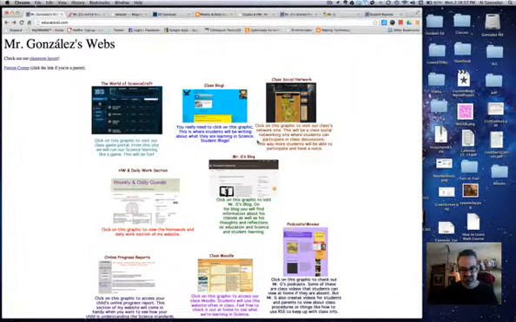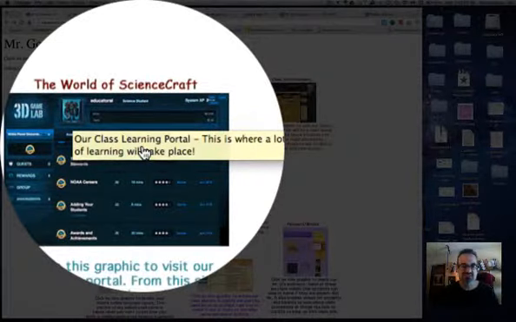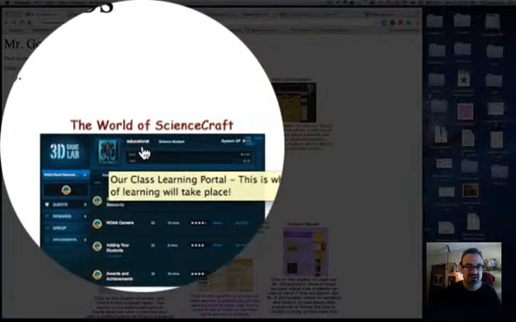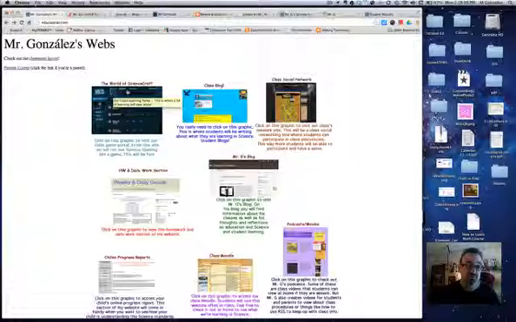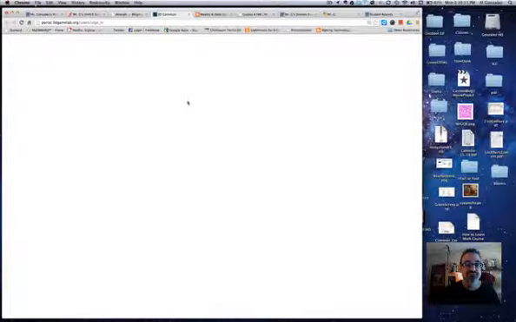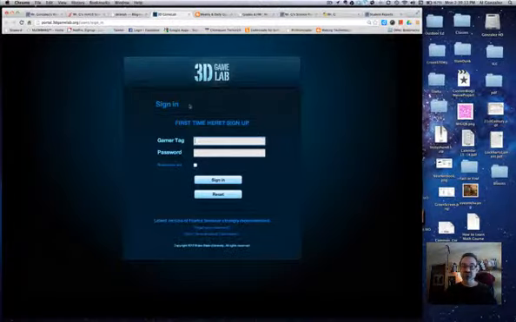Now, this year, I'm using a different system than the Moodle. I've got this LMS, which is like a learning management system. I call it the World of Science Craft. That's what I'm referring to my classroom. But I'm going to create accounts for your children, and they're going to go here and sign in with a name, pretty much like they do on their blog. And let me show you an example of a student I created to test this system out.